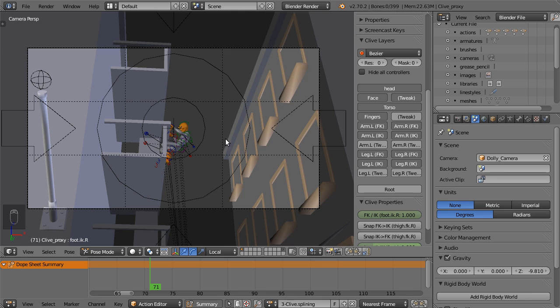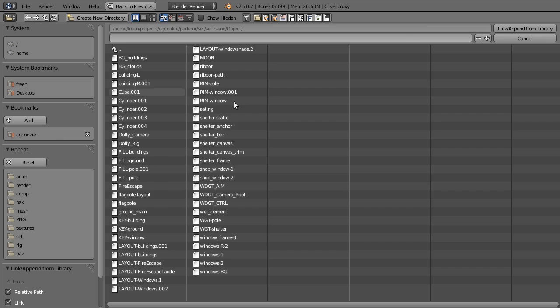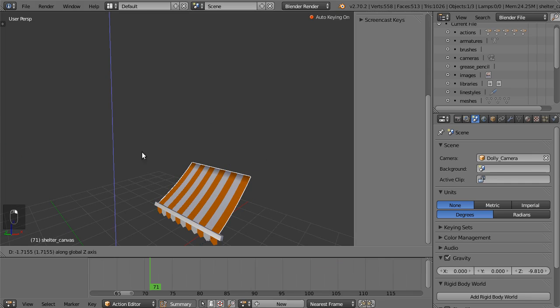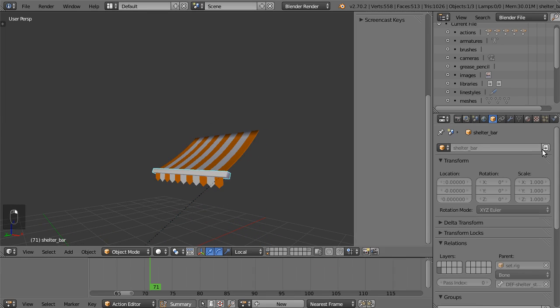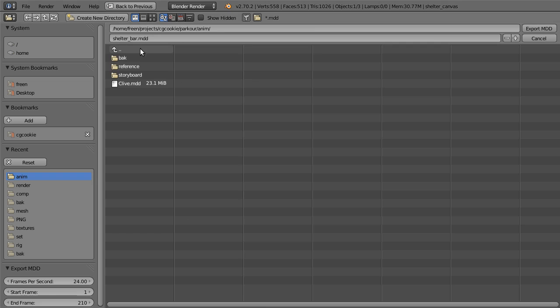rig. So over here in the animation file, I'm going to repeat that same process as we did for Clive to generate the mesh cache. I'm going to link in the objects, the shelter canvas, canvas trim and shelter bar, and as before I'm going to make it local, all of these, and I'm just going to copy this name, shelter canvas, and let's just export out MDD.